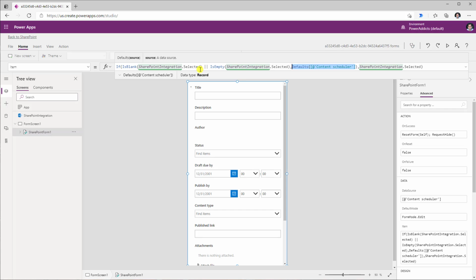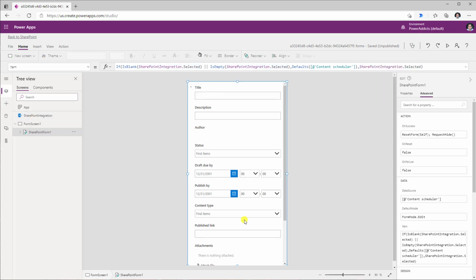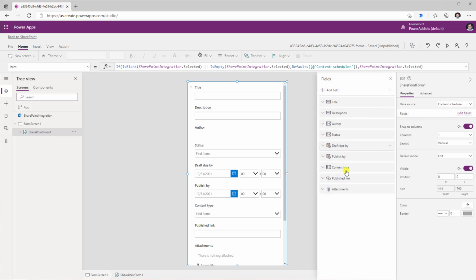If there is an association to a SharePoint record in the SharePoint integration object, in that case, go ahead and associate the selected record from that SharePoint integration object. Now, if we look at the form control here and head over to the properties of the form control, the data source is my SharePoint list. If we look at the fields and head over to edit fields, this is listing out all the columns that are associated with that SharePoint list.